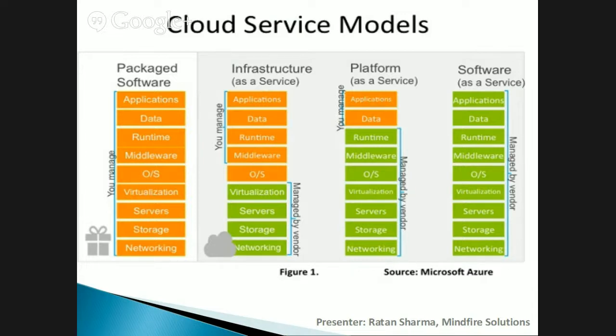But in platform as a service, most of the things are managed by the provider itself, and you just need to worry about your own application and your own data. You deploy your application and your data, and how you manage or where you want to store is up to you, and your application will run fine. The security patches, the system updates, everything will be taken care of by the provider itself.